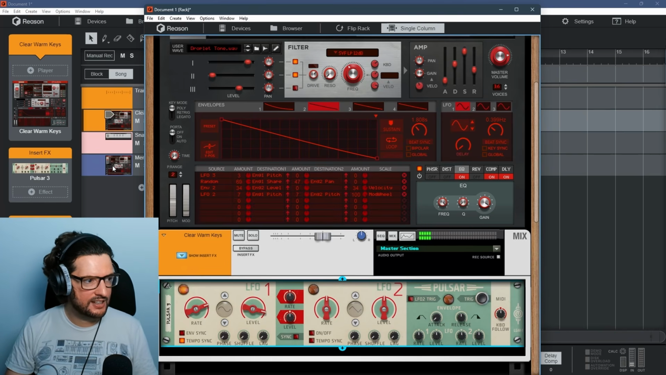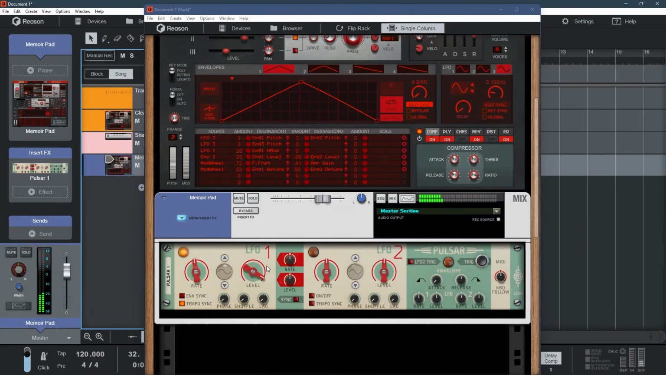Now, I tend to use this technique to create sort of sweeping pads such as this. So it's kind of sweeping from left to right.